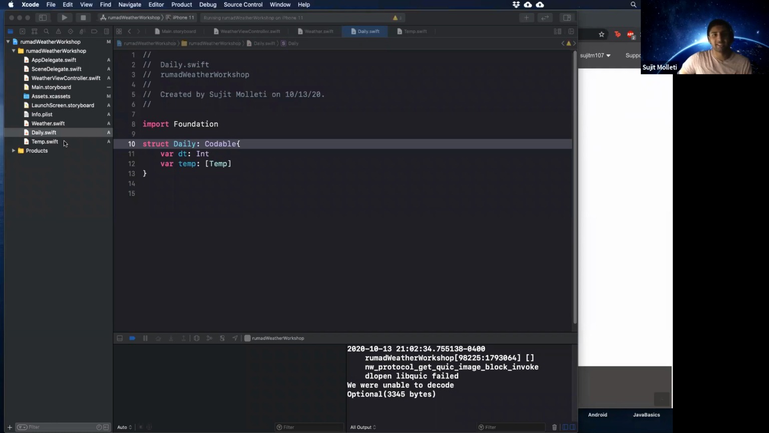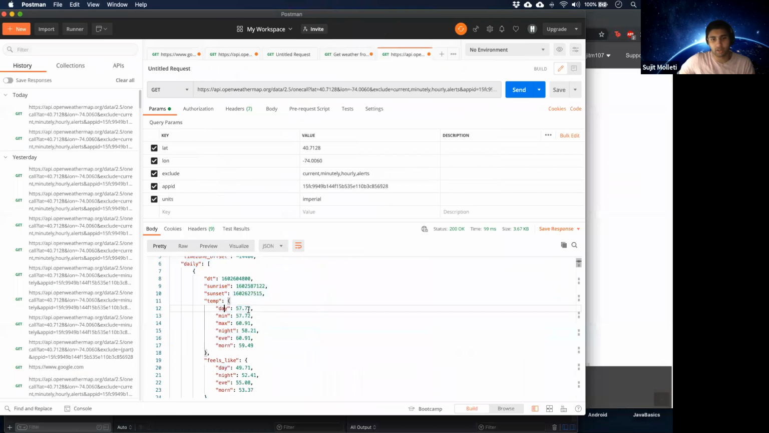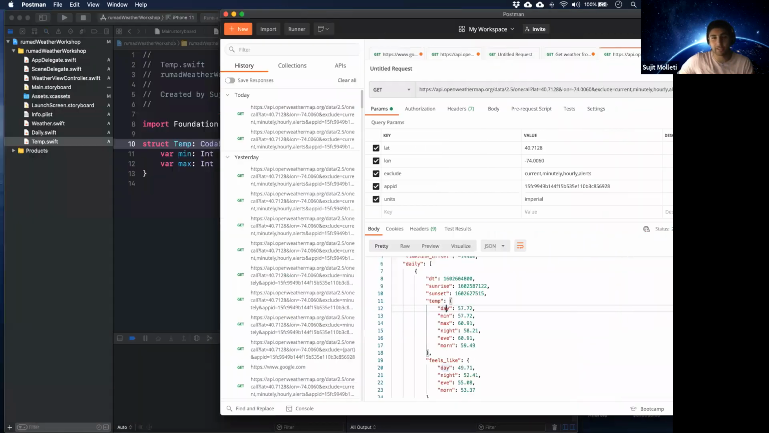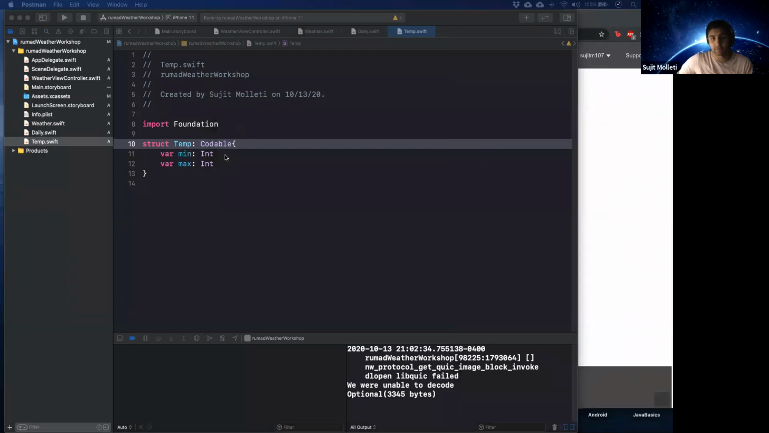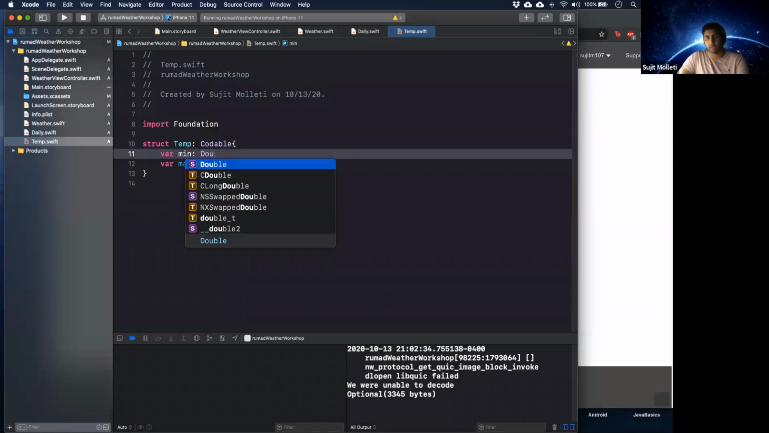Oh, okay. Right. So what I did here, I made a mistake. The temperatures are doubles, and they're not ints. So you have to be very careful with the types. The types have to match. The name here has to match. The type has to match exactly.